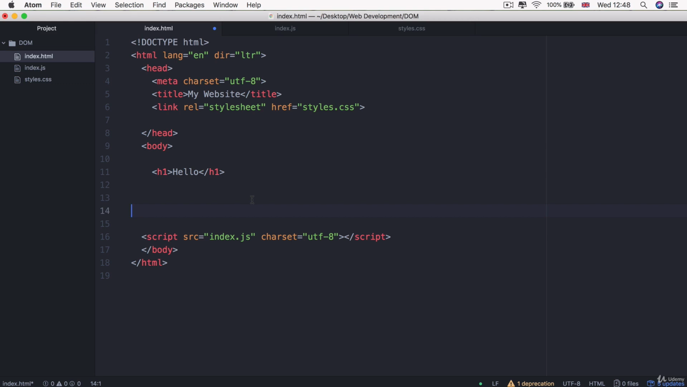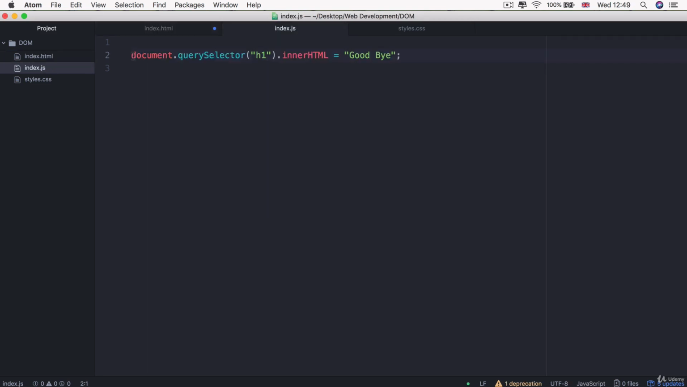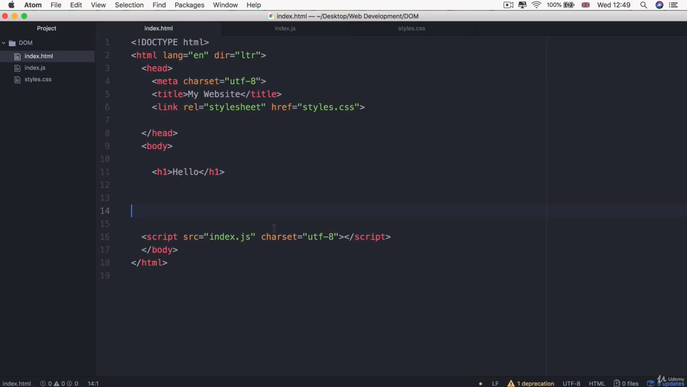Now, in the next lesson, we're going to learn more about this document object model and the technology that's enabling us to select and manipulate the HTML elements. So for all of that and more, I'll see you on the next lesson.